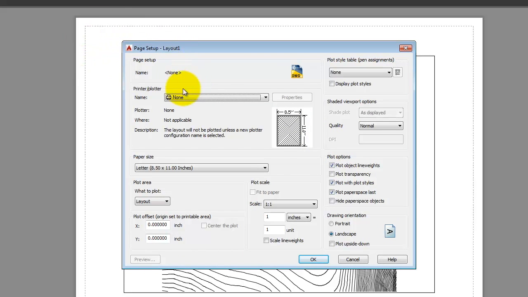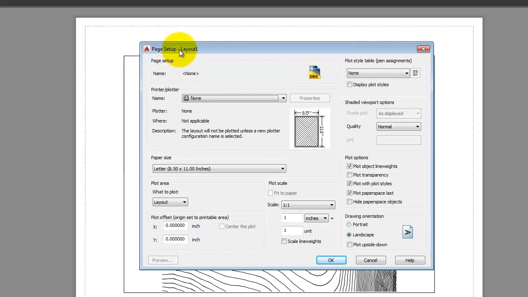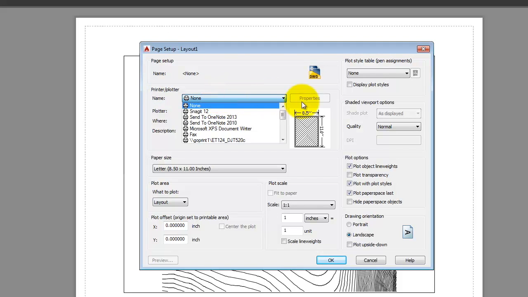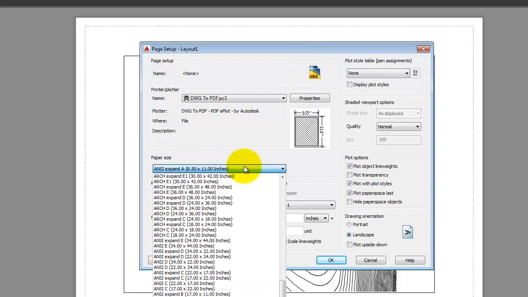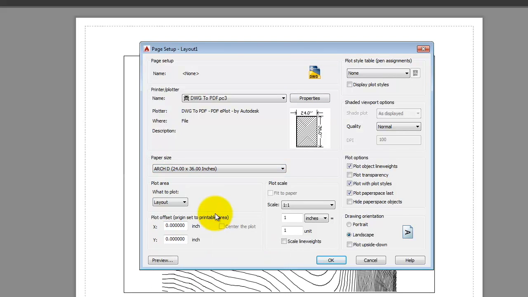Okay? So here, this looks like when we were printing, right? This is essentially the same thing as printing. It's a printing dialog box, but it's pre-setting up the settings for this particular layout. So I'm going to specify under printer or plotter name, instead of the image, that we're going to go to a DWG to PDF as my default. Okay? I want to change the paper size. It's going to be an ARCH D paper size, 24 by 36 inches. Okay? It should be in landscape, which it is.